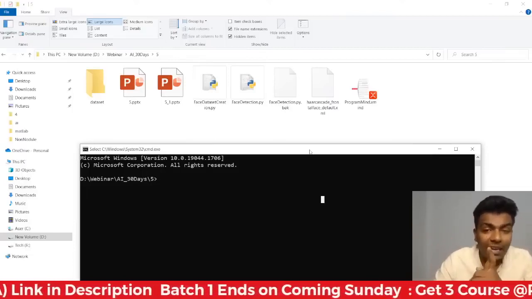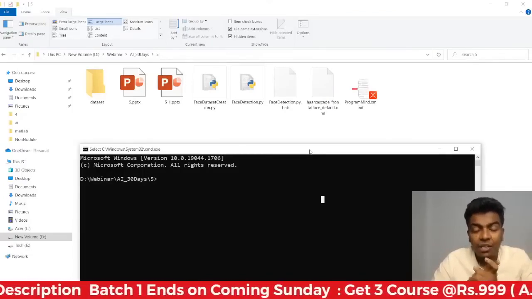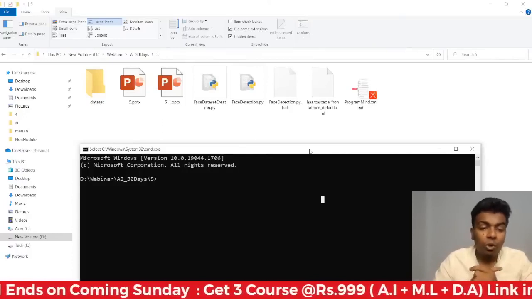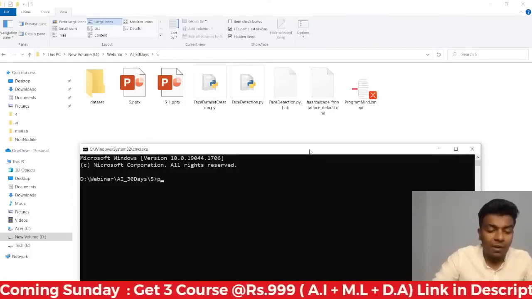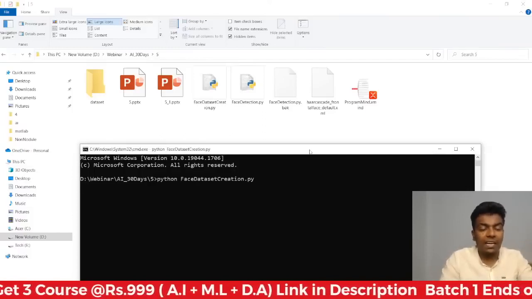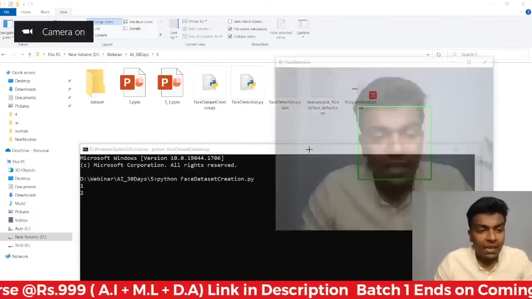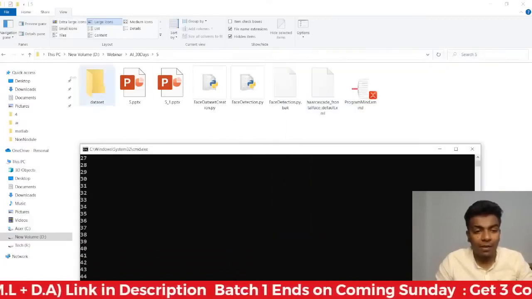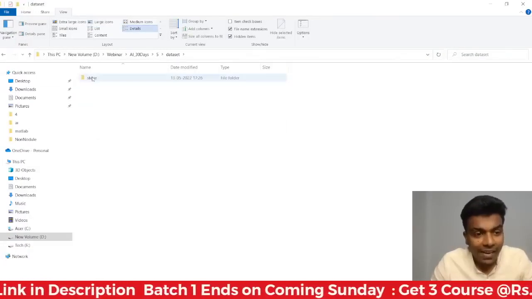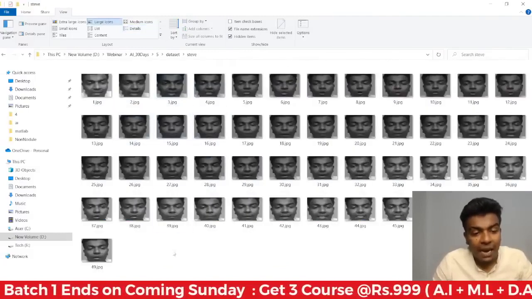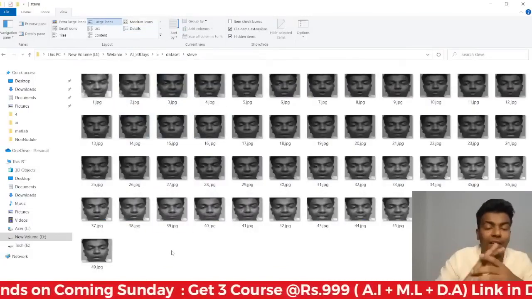If you want to recognize the face, you need to detect the face and collect the images, like dataset collection. To do the dataset collection, here we have a program: python face dataset creation. If you run this, it is going to open up the camera and save my image. I gave the name Steve. Inside that Steve folder, it captured my images and created a dataset.